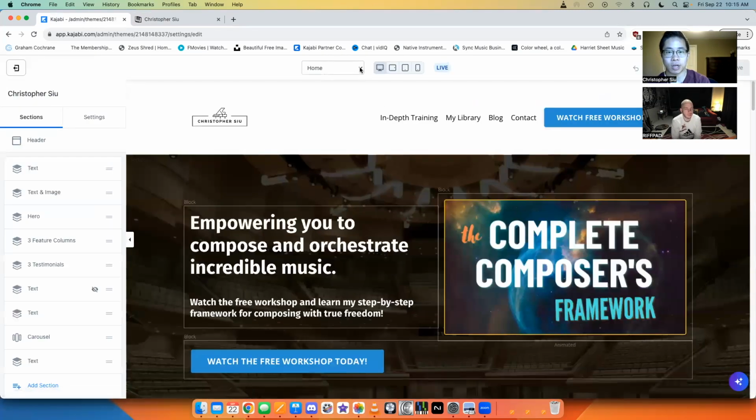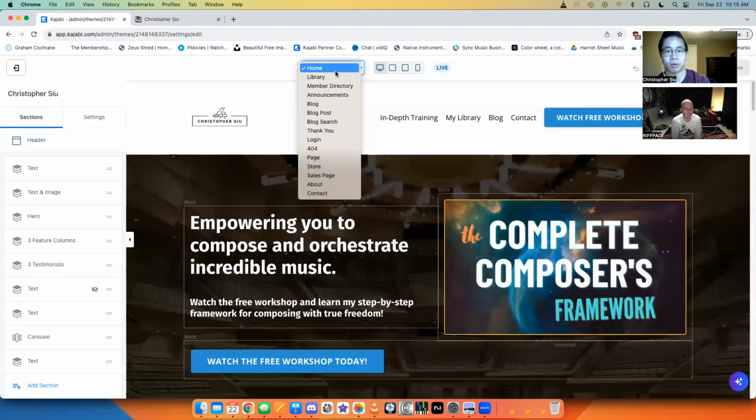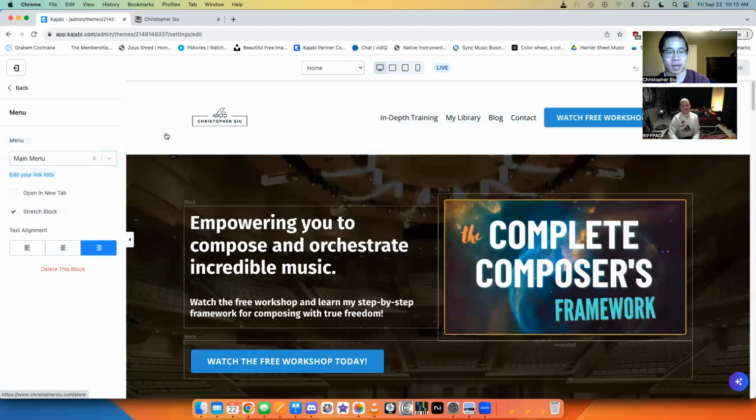So here at the top, you can see all these different pages that you can access with your website. And the store page, I didn't even realize you could do that. It's kind of hidden, to be honest. Yeah, it's not obvious. And then this page is linked to my tab up here.